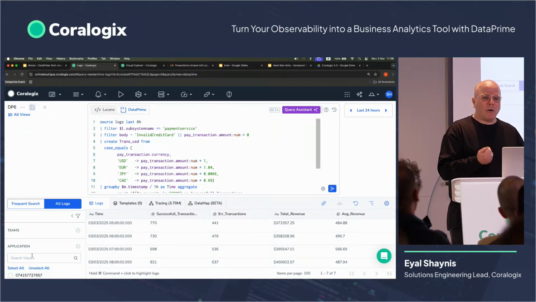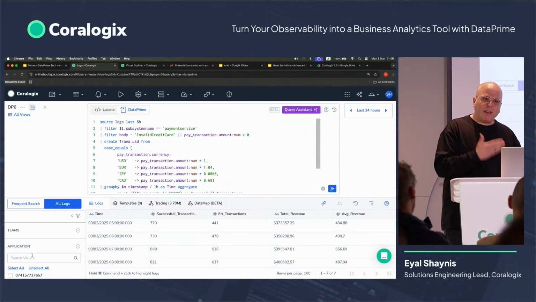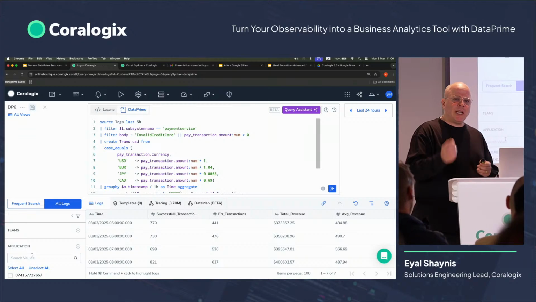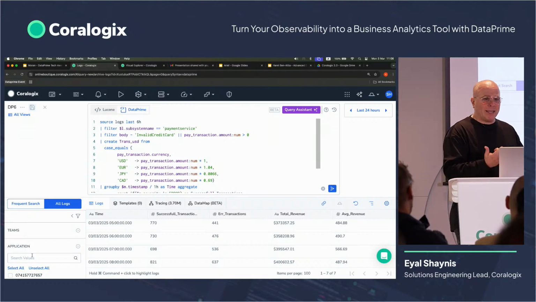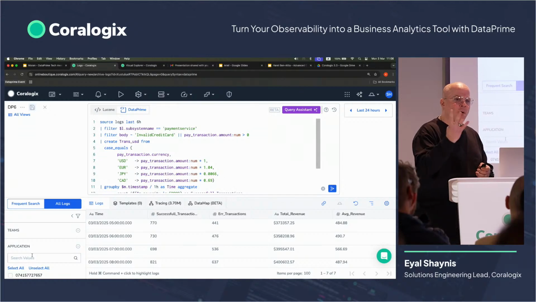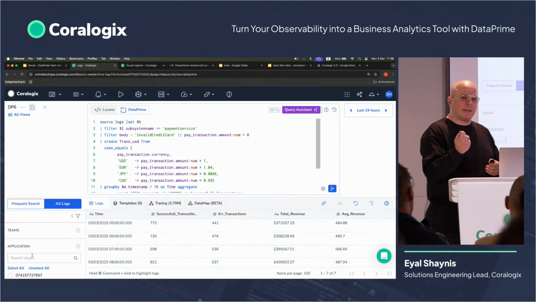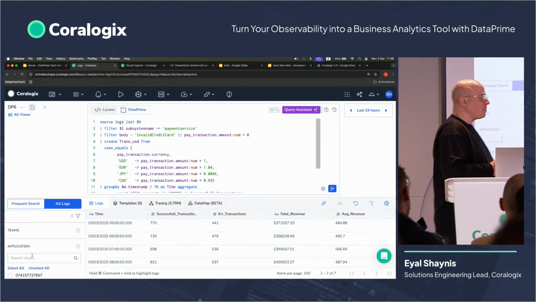So I want to know the number of failed events, what is the average deal size, and how much money I lost due to these failed events. But the problem is that I have four different currencies. So how do I know what my average deal size is with four different currencies?